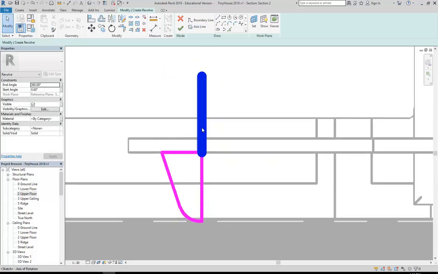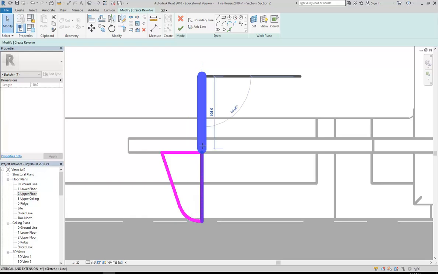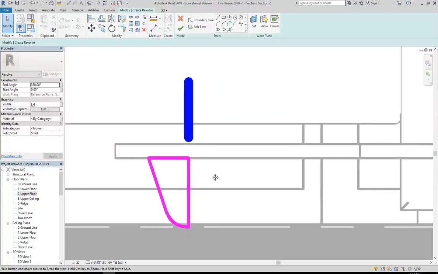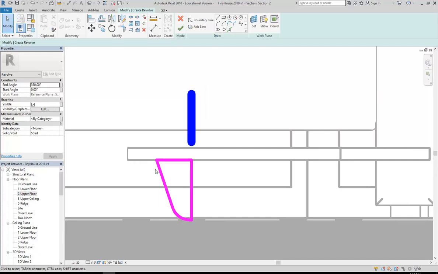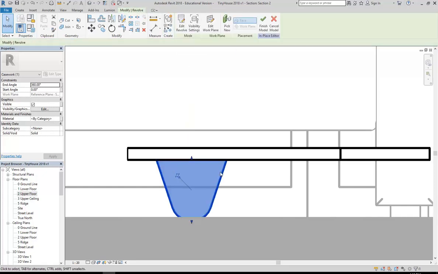So that's my axis. And I'll even just extend that, I'll stretch it so that it's separated from my profile and you can see them separately. So it's going to revolve this shape around the axis. Okay, so when I finish it, I'll click tick to finish, and you'll see then it's going to revolve it 360 degrees around that axis.